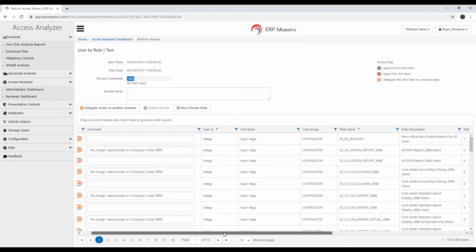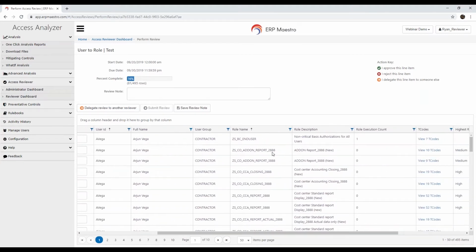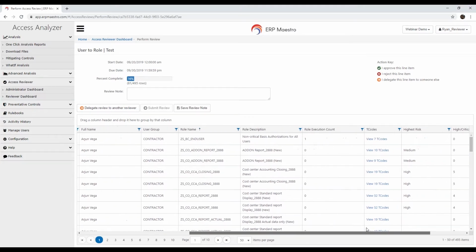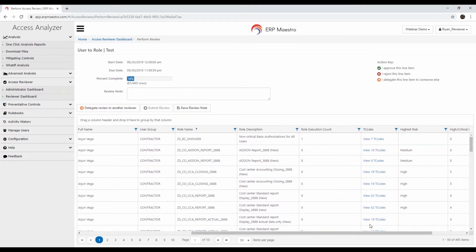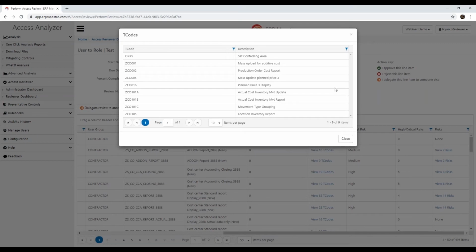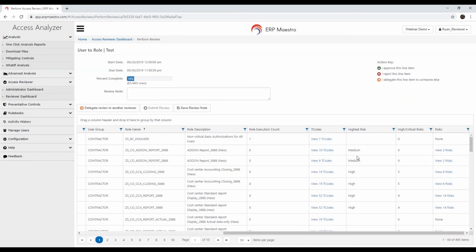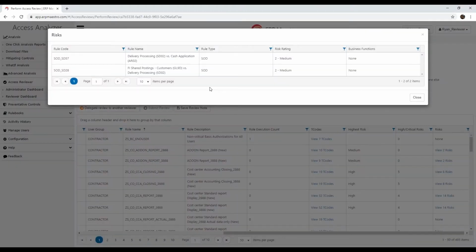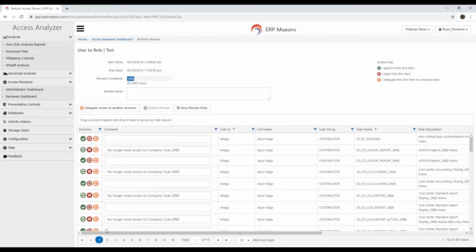So as the review is progressing, you may not know exactly what every single role is able to do. And so we have provided additional details right here within the review to be able to see what transaction codes are in a particular role. What is the risk associated with that access? And pull in exactly what risks. And so as you go through this, these simple radio buttons will then show the progress of the review. That's as simple as it is, and it could not be much simpler for a reviewer.